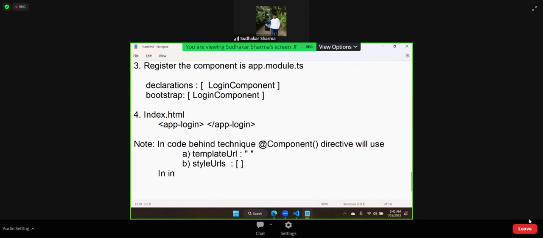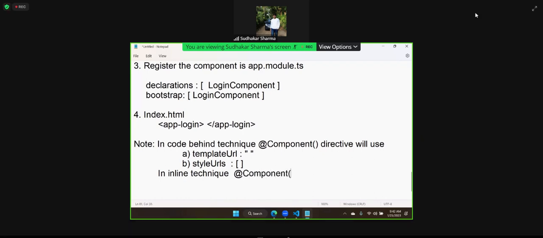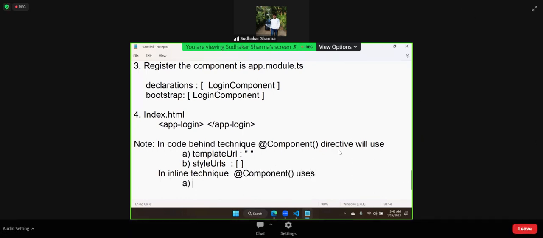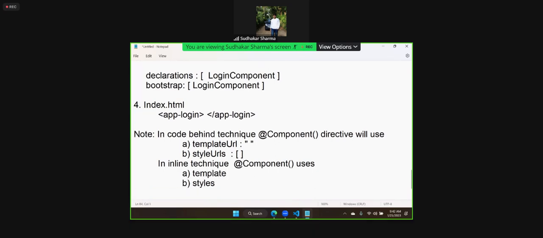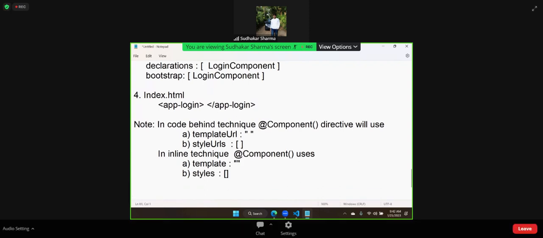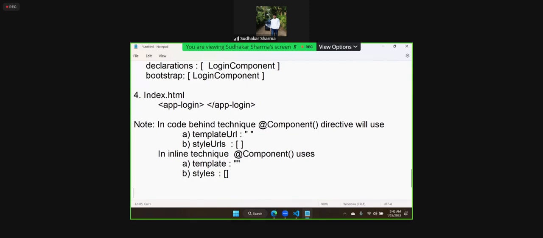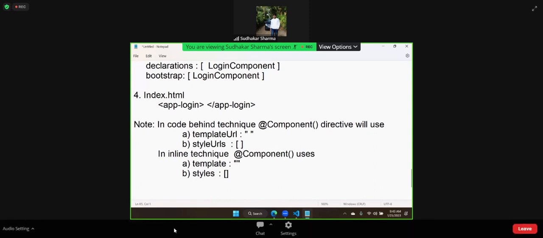In the inline technique, the @Component uses two options. What is it? template, another one styles. That is, template is again string type and styles is an array. These will change depending on what you are designing. So is it code behind or is it inline? Now we learned how to create a component and use the components.